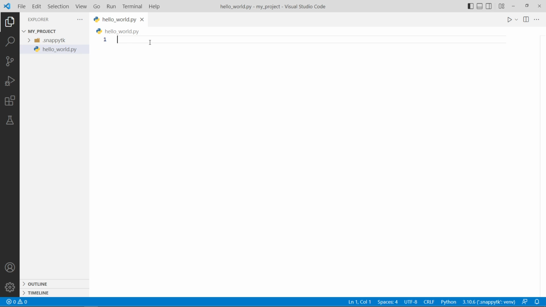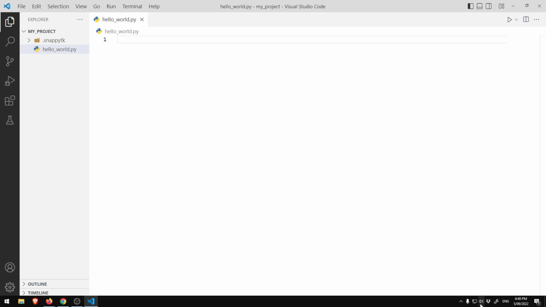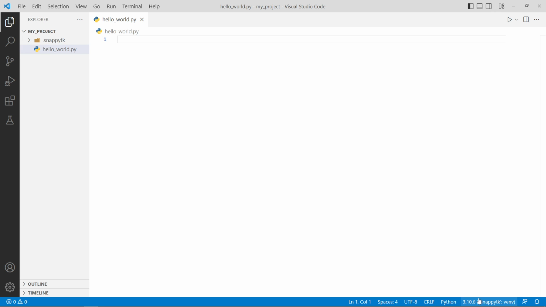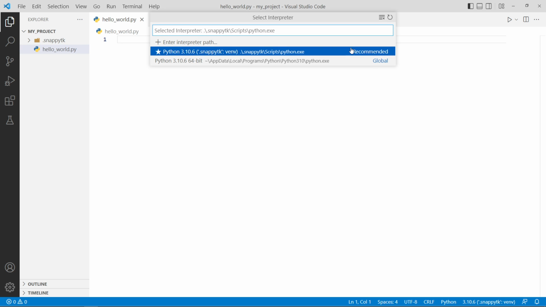Now, before we write any code, let's just go down to the bottom right. Down the bottom right here, you might see 3, whatever your version of Python is. Mine's 3.10.6. And it might not have this bit in brackets after it. If you don't see the bit in brackets after it like mine has, you need to click on it. That's going to open the Select Interpreter drop-down. And here you're going to want to make sure you can see the virtual environment that we just created. So mine was called .snappytk.